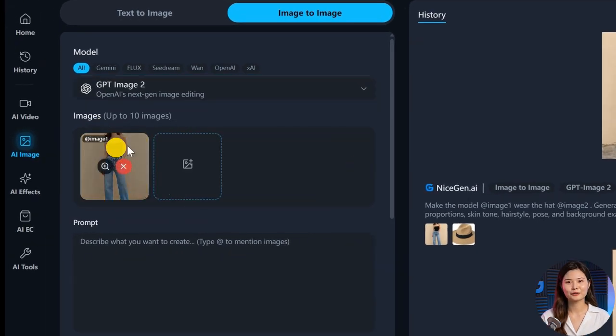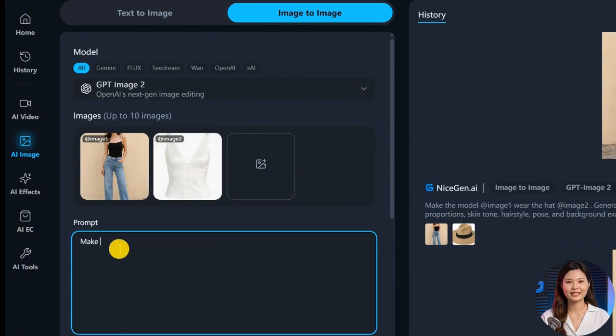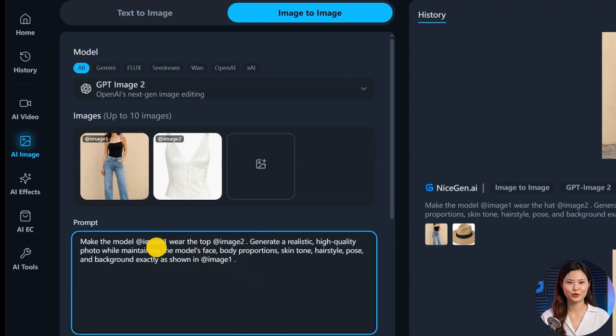Next, upload the model photo and the clothing image. After uploading, you'll see an image number displayed in the top left corner of the thumbnail. Once uploaded, enter your prompt. Whenever you type the @ symbol, it will automatically display a list of your uploaded images. Simply select the image that matches the number shown in the top left corner. Make sure the image numbers match correctly. Otherwise, the prompt may reference the wrong image, which can lead to errors or unexpected results. I'll put the prompt in the video description.